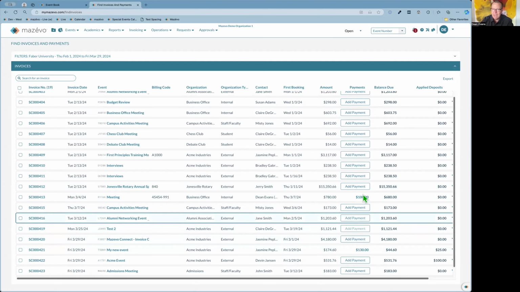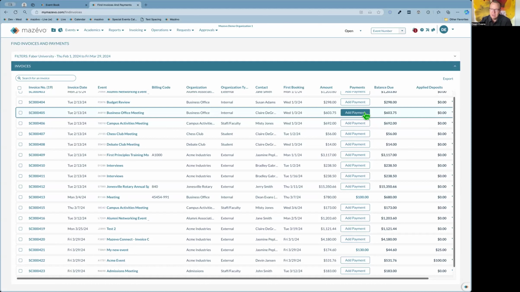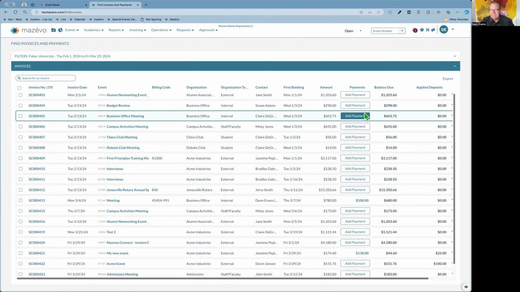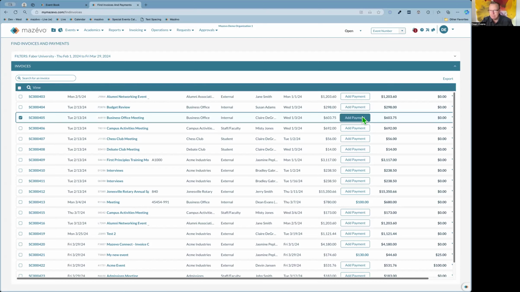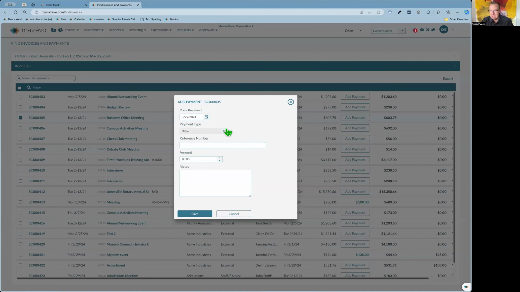So you can add a payment here. So again, if you had a batch of checks or something like that, this may be an easier tool to go through and say, okay, the business office paid, boom, add payment, add payment. When you add the payment, it's the same as adding it on the event. It's just, we assume that you might want to put them all in at one time. So that's really the difference here in the payment methods.